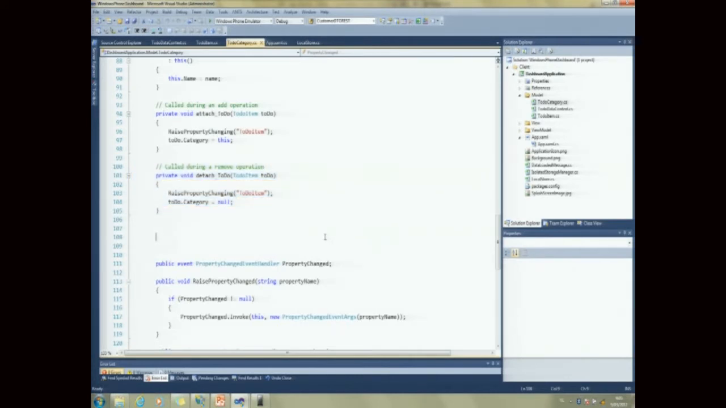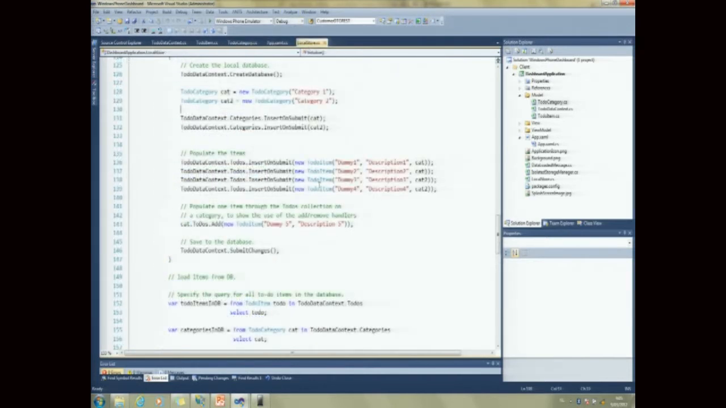Like this, those are, well, 4 or 5 lines of code that you have to write, and that will save you the hassle of having to manually put the category each time you add a to-do item to the list through a category.